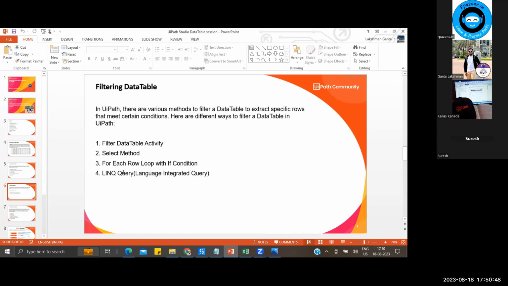LINQ, filter data table activity, select query and all. If you don't have any performance concerns, you can go with the for each row activity. If you have only a small number of rows, less than 50, 100 and all, the for each row activity will be quicker. You go with that option.